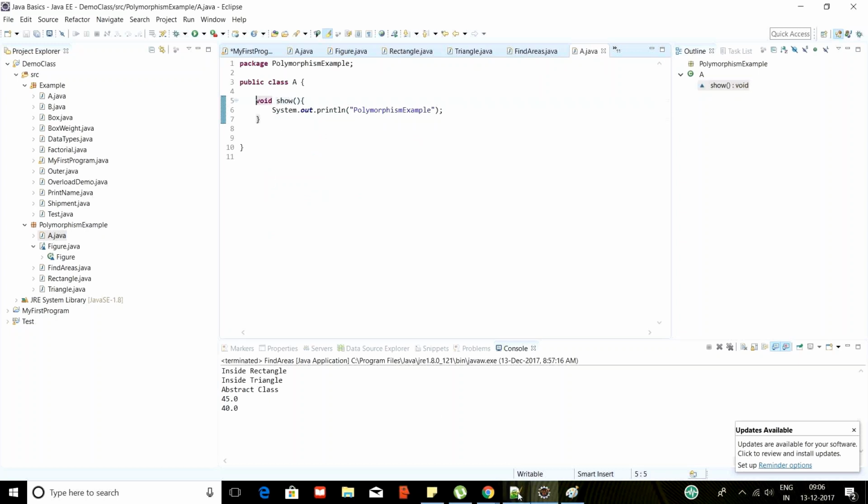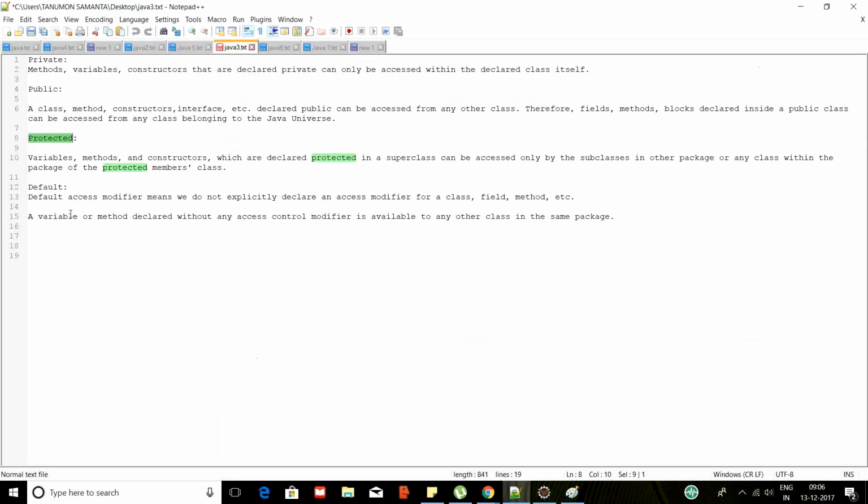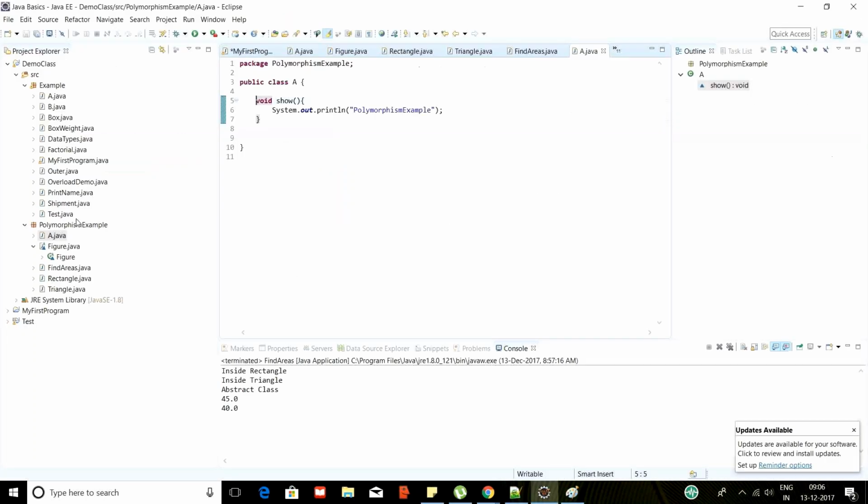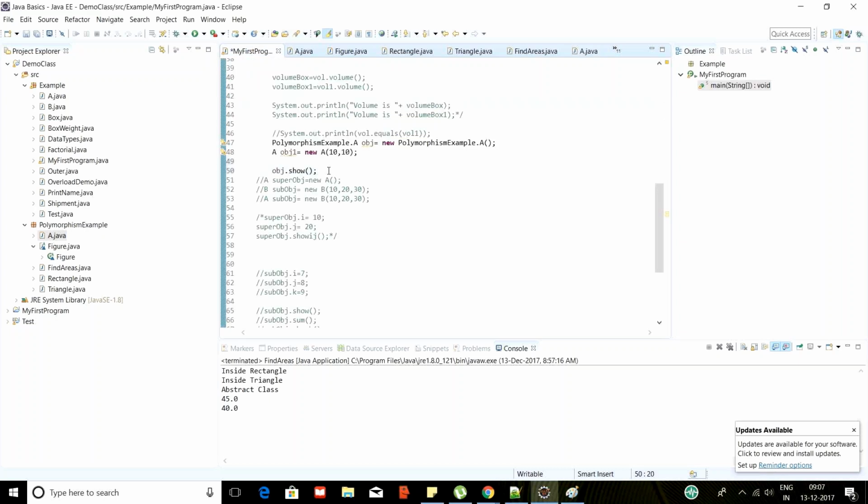I haven't used anything, that means it's my default modifier. So default access modifier means a variable or a method declared without any access control modifier is available to any other class in the same package. If I had referred to it in the same package, then I could have done it. If I have gone to the other package, as it's a default, I cannot use it. So if I had made it public, now you check, see, the error has gone.